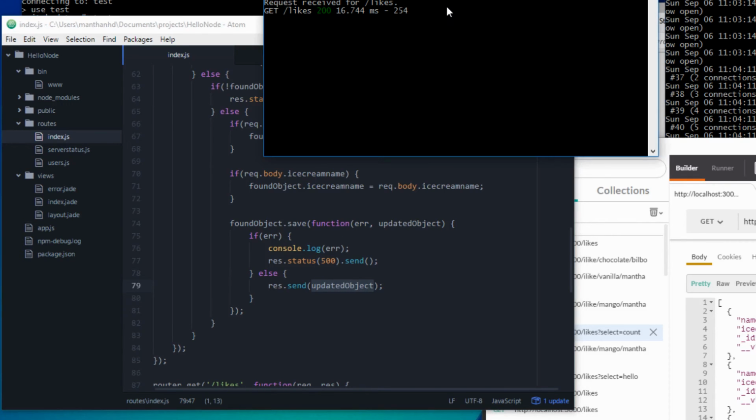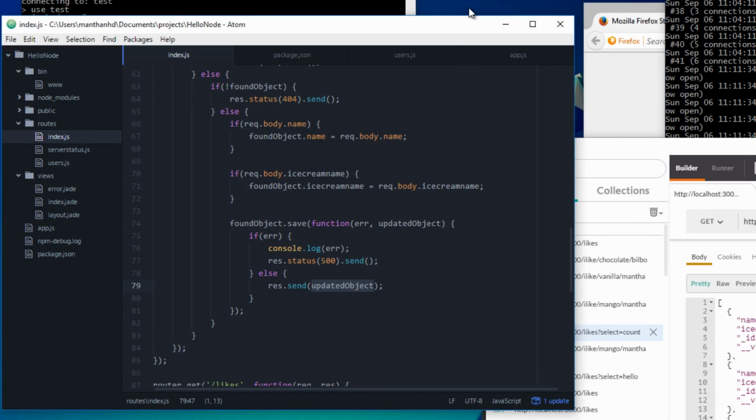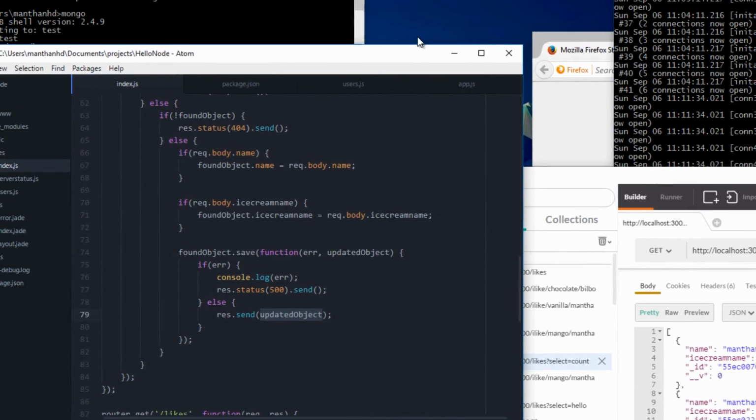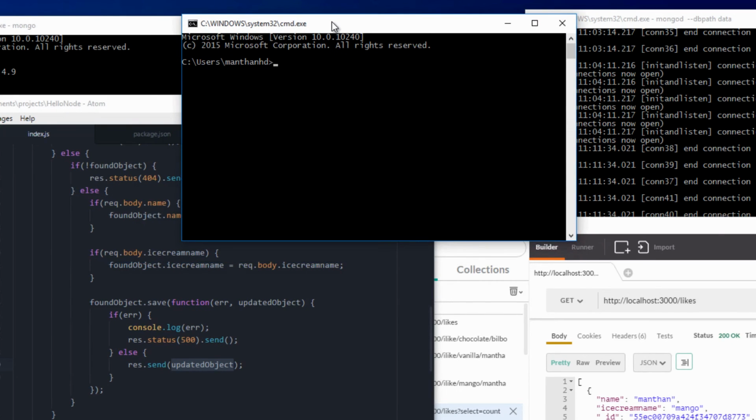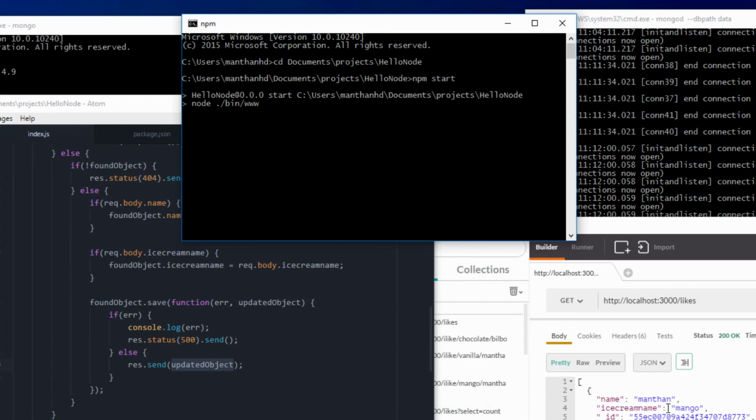Hopefully this will work, so save that, restart the server. Oh, that was weird. Okay, let's go back to it. I don't know why it crashed or it turned off. I think the server may not be running. Documents, projects, npm start. So start your server up.